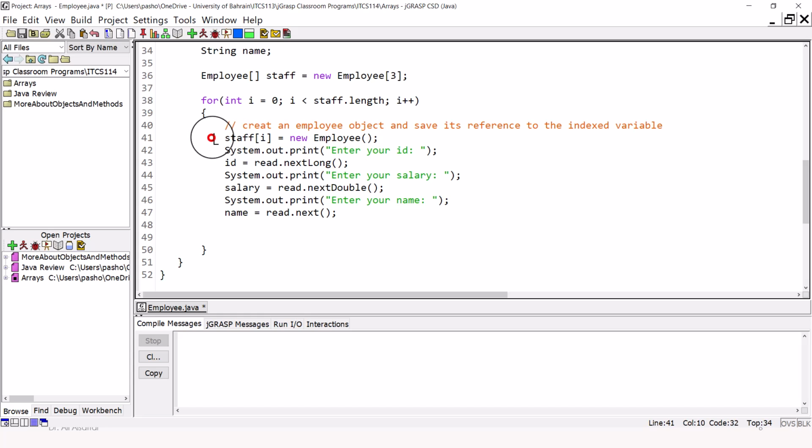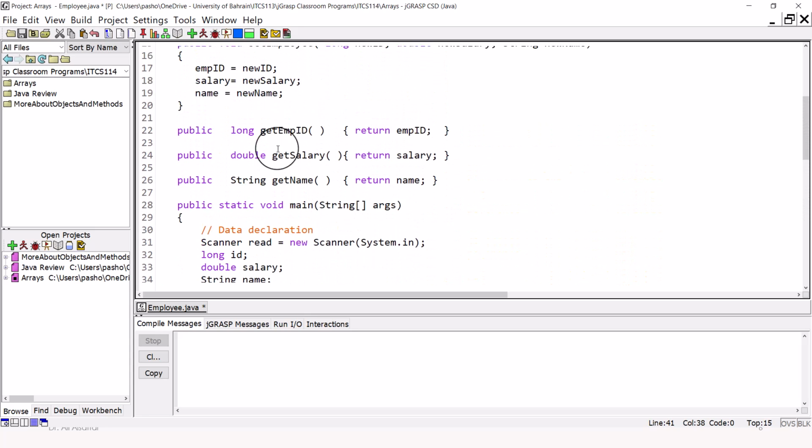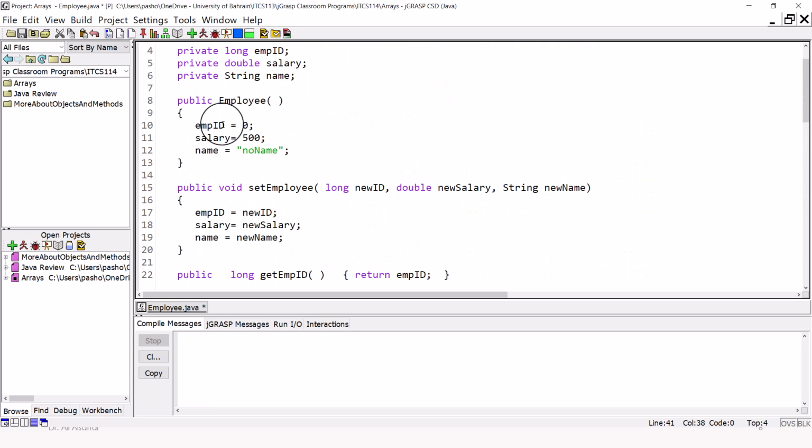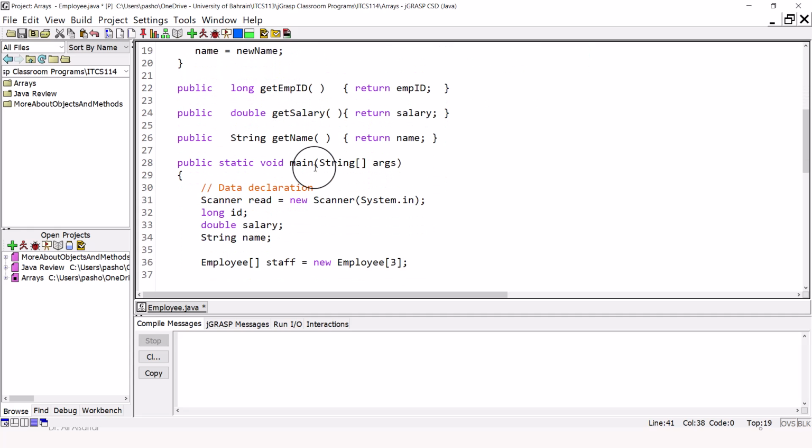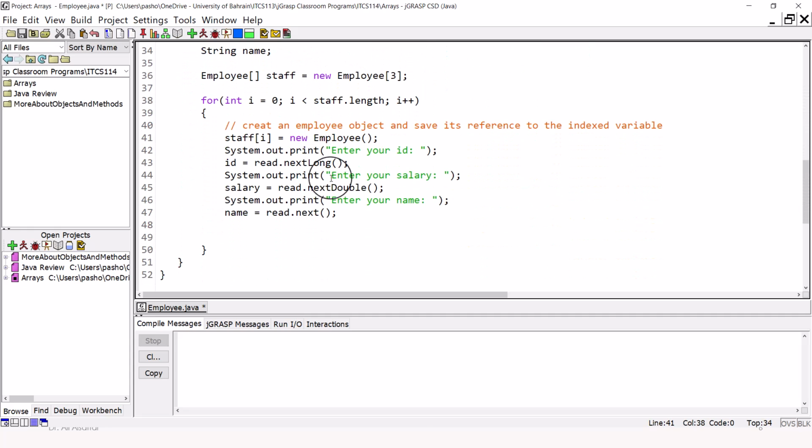After we have read ID, the salary and the name, then we need to save this data into the object. Notice when we have created the object, it was created by the default constructor. So the data members inside are assigned default values. If you want to see the default values, you go up. These are the default values. Employee ID is 0, salary is 500, name is no name. So we have to take the data prompted by the user, ID, salary, and name, and save this data into the object. So how to save that into the object?